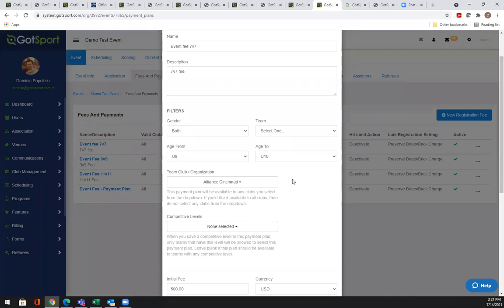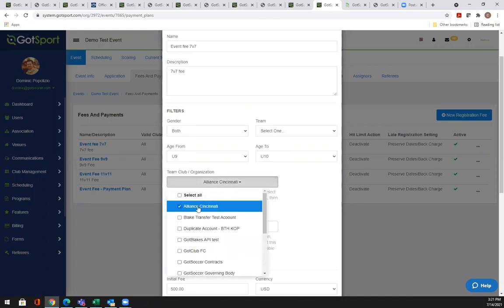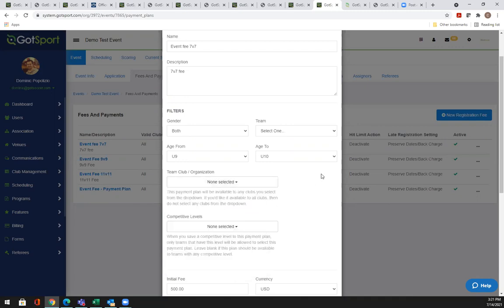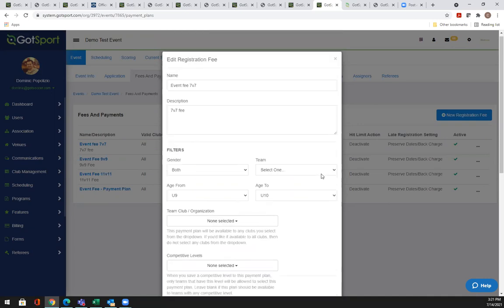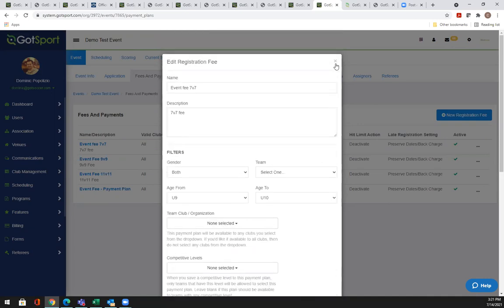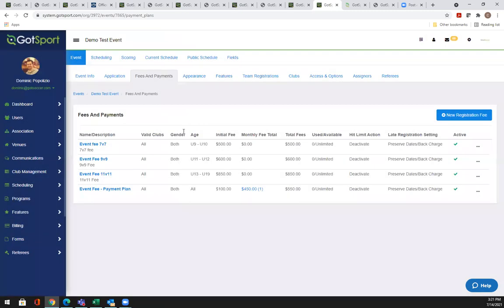So when they're going through the application, they would see the overall fee for 9s and 10s, but they would also only see this, and that would only be the Alliance Cincinnati. I've seen that used for discounts if you know a club is going to be registering individually. Yes, we still have vouchers, but this is just a different way to do it. They would be able to select that fee, and they'd be the only ones that would see that fee.